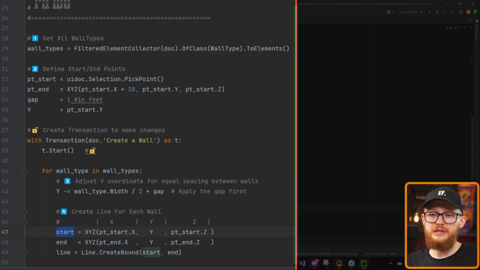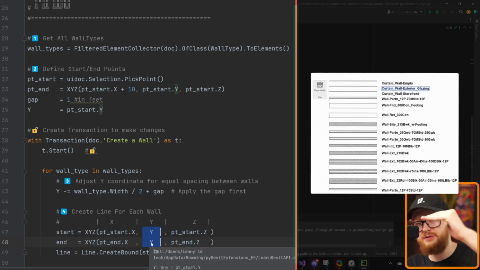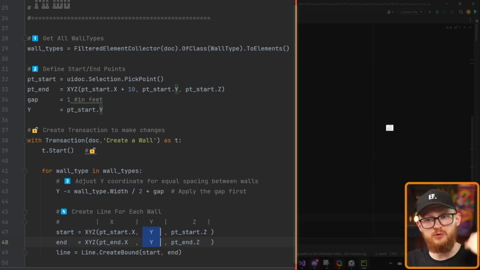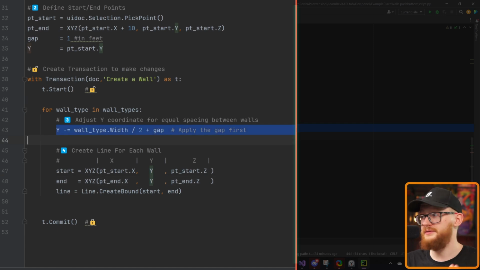For that, we need to define new start and end points and turn them into a line. Here you can see that we always use the same values for the X and Z coordinates of the start and end points. However, we change our Y coordinate because we want to put wall after wall and so on. Therefore, we only change the Y coordinate right here.